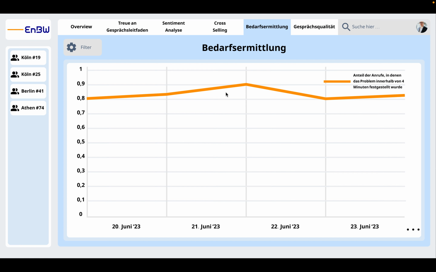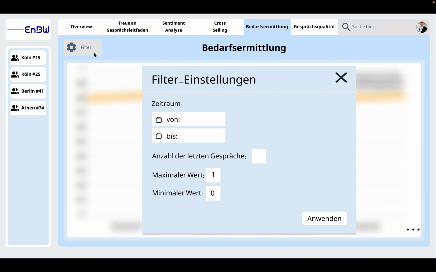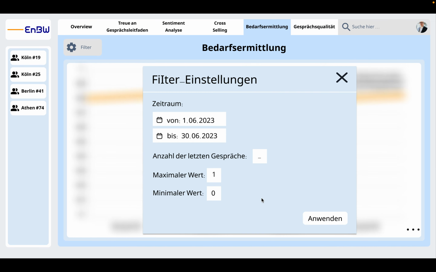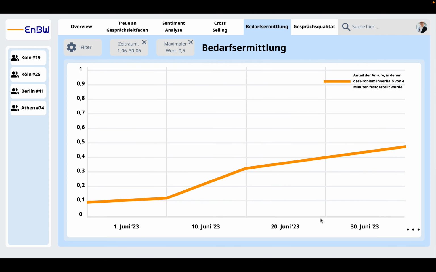Since we as a call center manager are not only interested in the last few days, but also want to receive information about the Bedarfsermittlung in the past month of June, we filter the results. For this purpose, we click on the corresponding filter button and select the past month of June. And set the maximum value for the KPI to 0.5. The remaining settings are left in default setting. Now the filter is applied and one can see the customized dashboard for the KPI here.